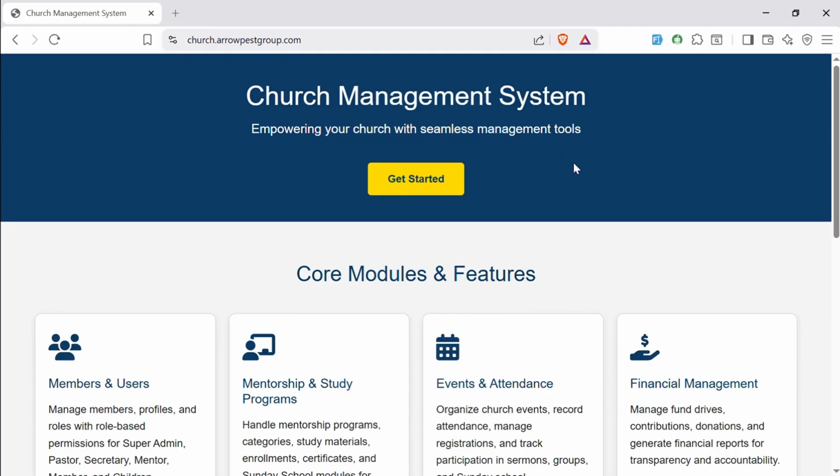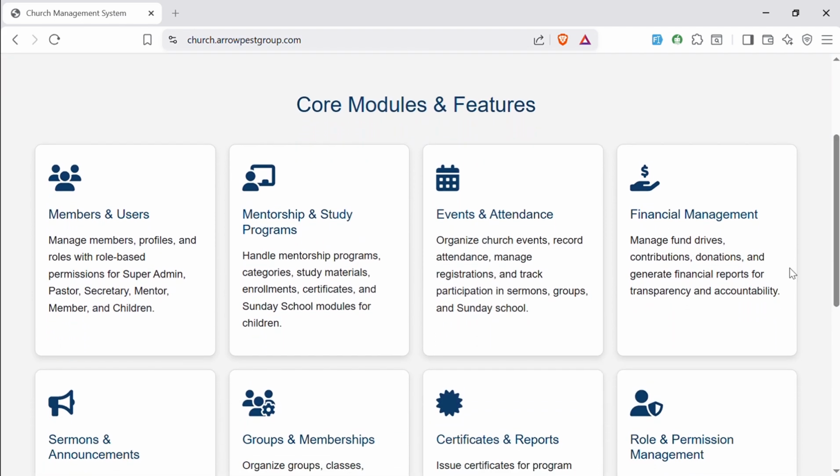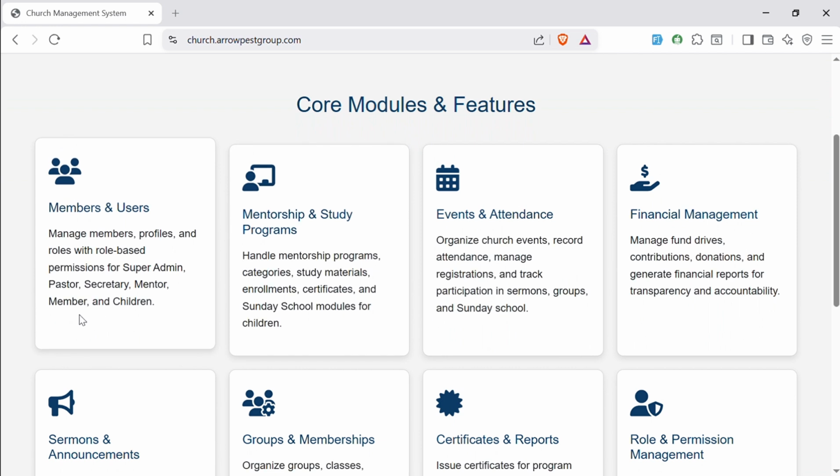Welcome back, guys. We check on this powerful church management system built in Laravel Filament. This church system has modules. We have the core modules and features. We have members and users.